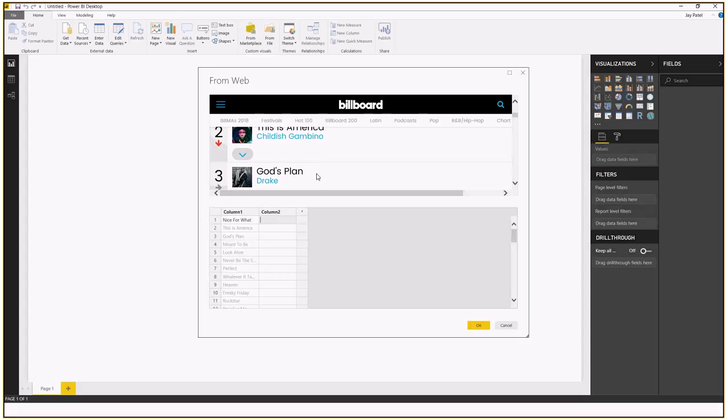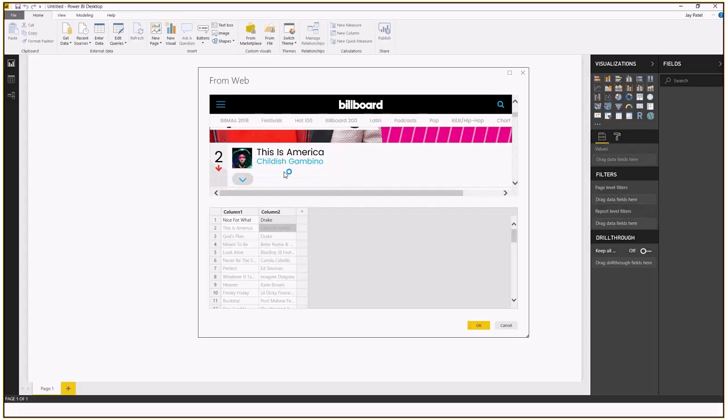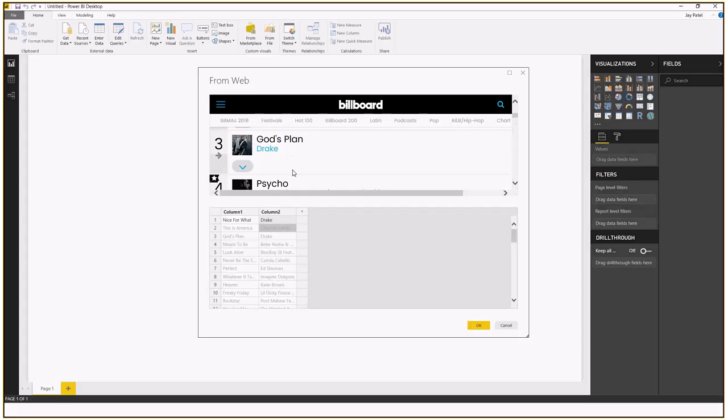And if you enter another value here as listed, let's say, sorry, it must be Drake. So once I enter the first value, it will automatically scrape all the values, Drake, then Childish Gambino. So all the values are extracted automatically, and you can create a table from that.